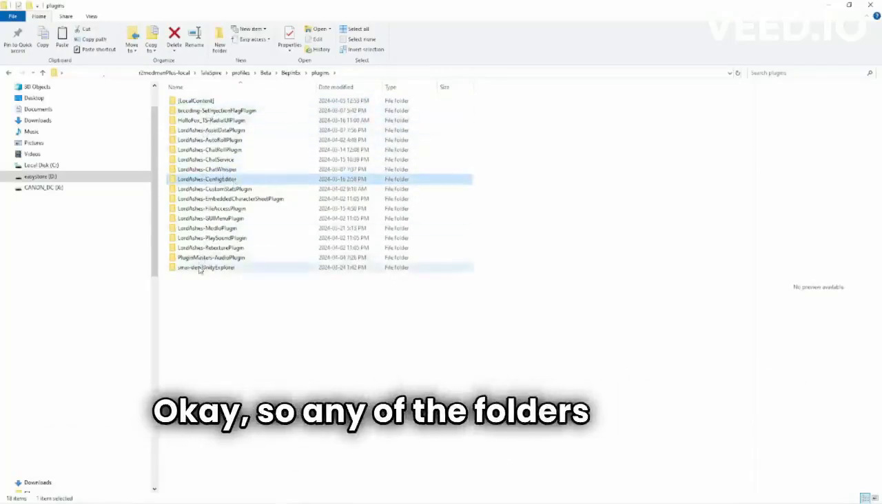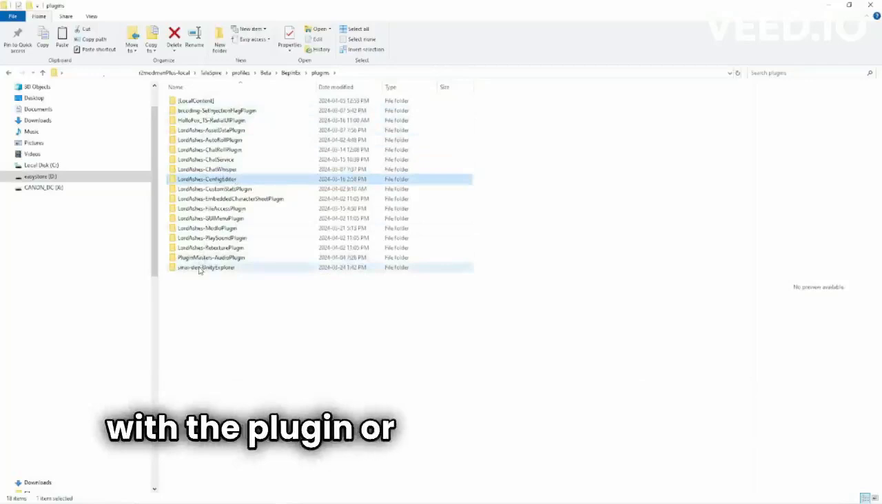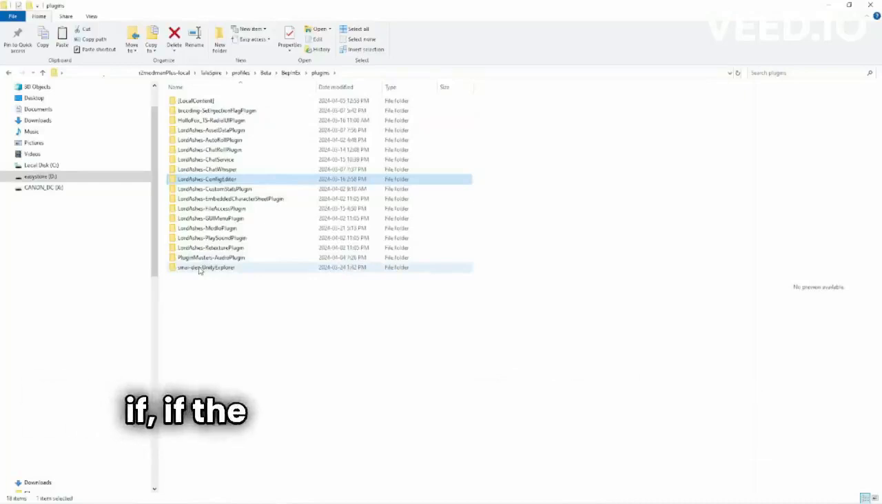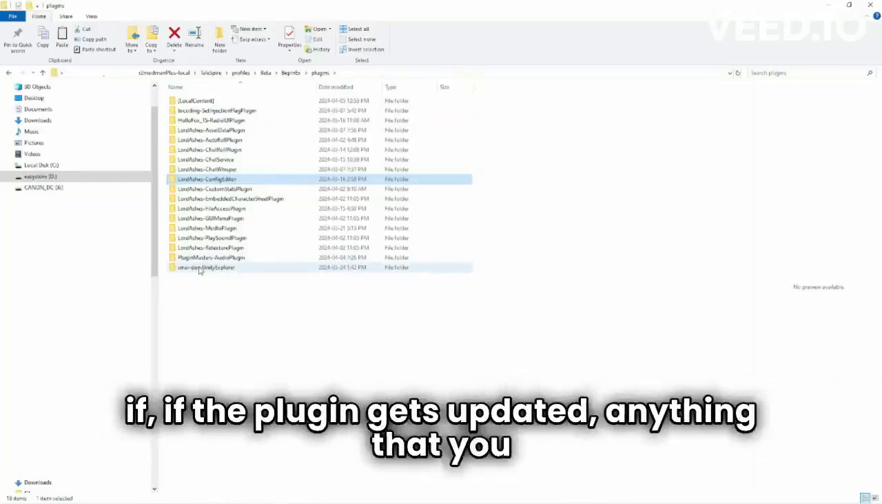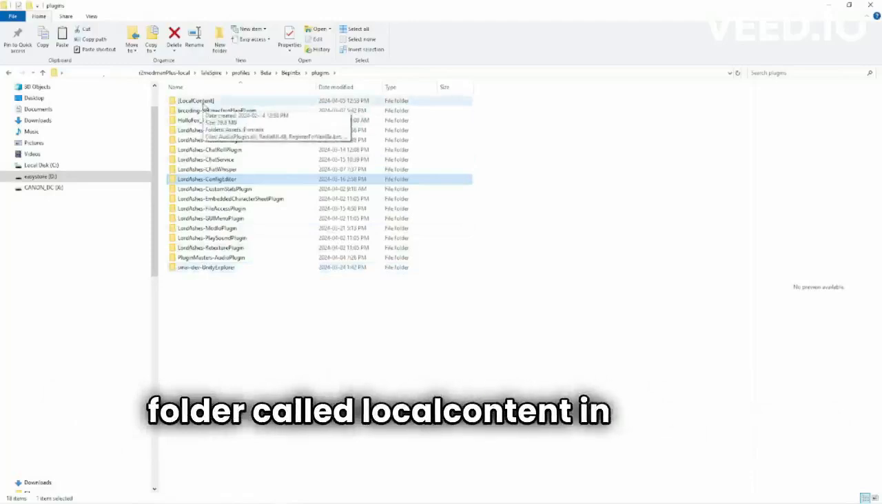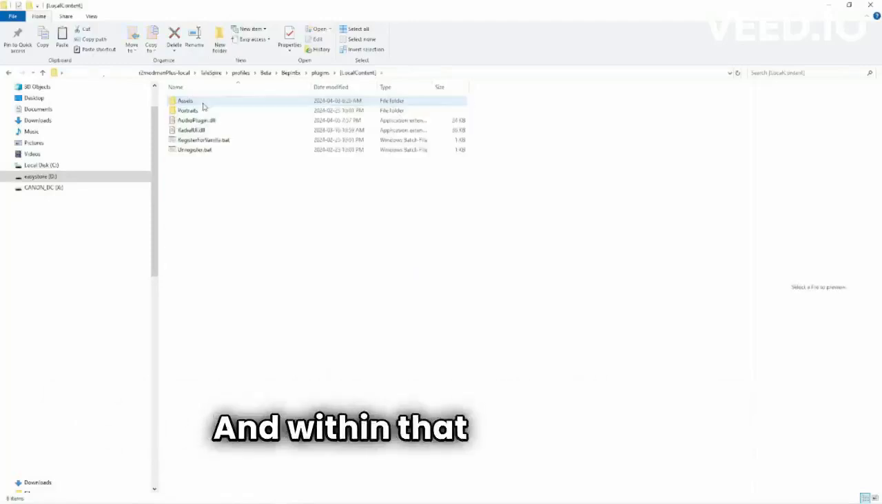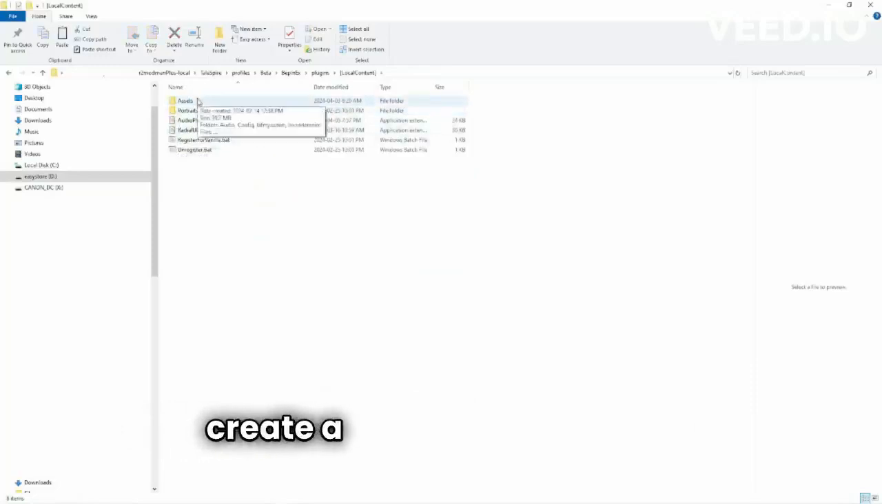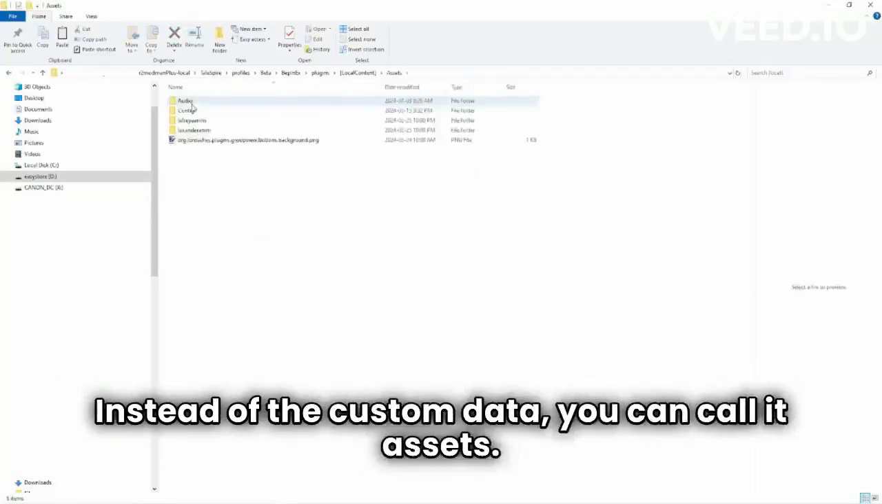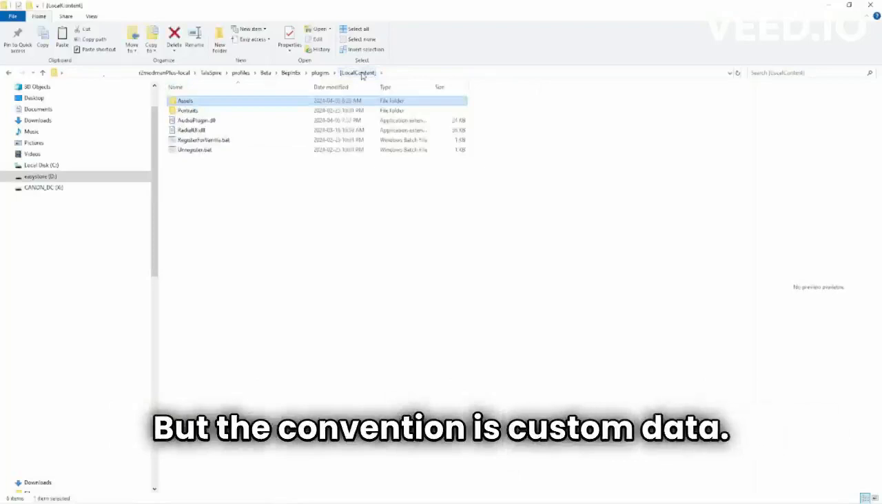Okay, so any of the folders that are associated with the plugin or a pack, you don't want to put your audio files there, because again, if the plugin gets updated, anything that you put in there manually will be gone. So the convention is to make a folder called local content in square brackets, and within that you want to create a custom data folder. You can also create, instead of the custom data, you can call it assets, but the convention is custom data.